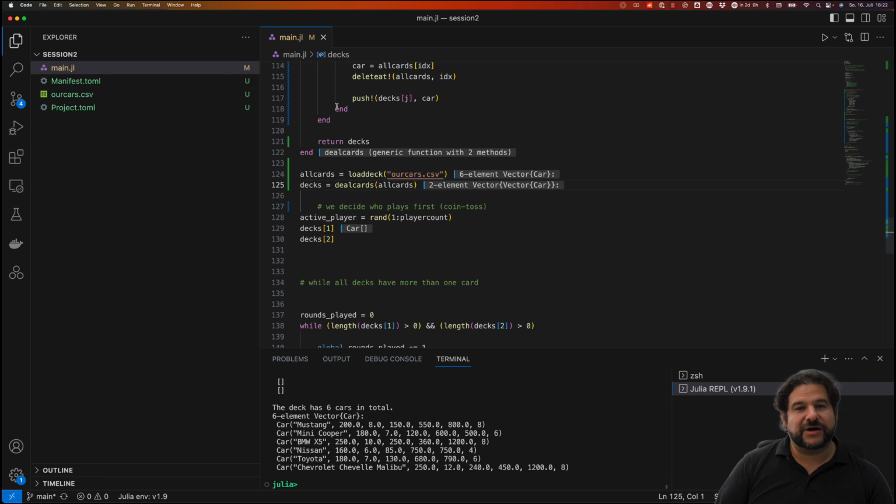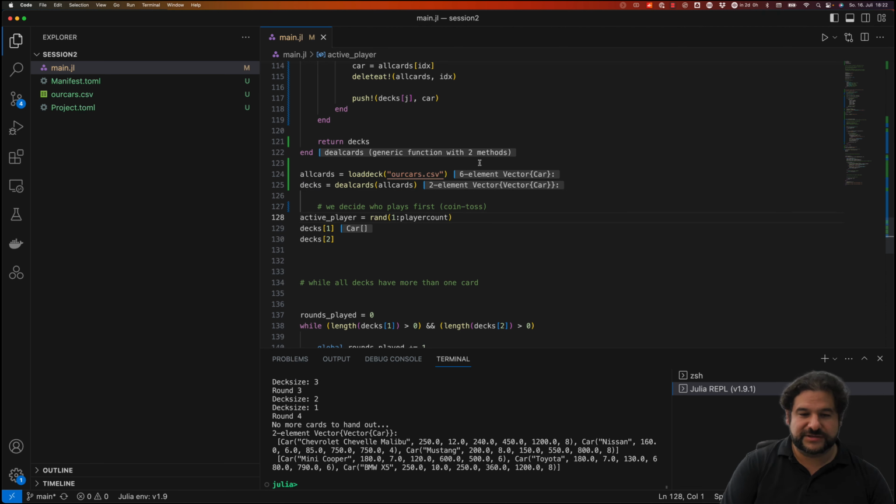By the way, if you're wondering how I'm typing so fast, as soon as the editor assumes the right thing that I can do, I just press the tab key on my keyboard and that auto-completes for me in a well-working manner. So if I do this, it works now.